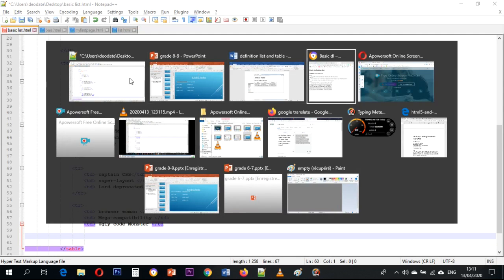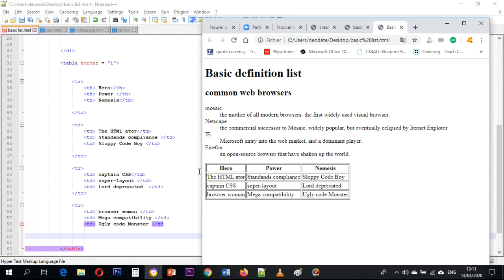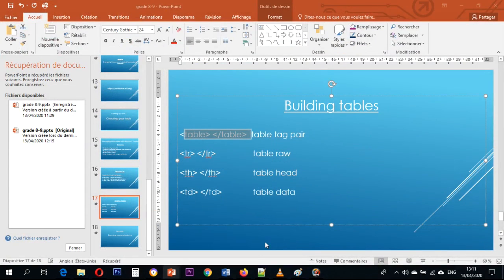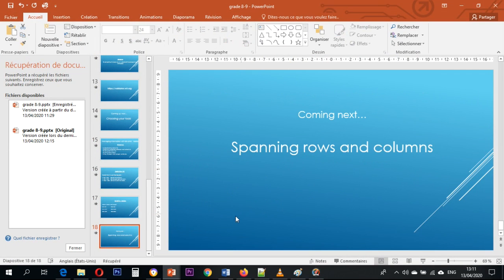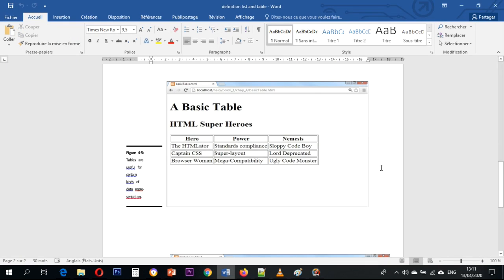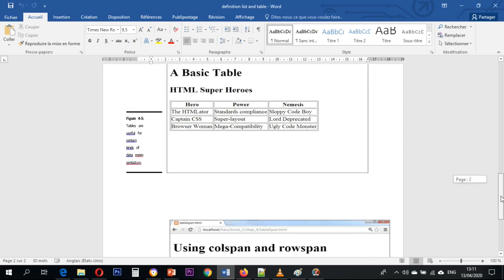So that's it for today. We have talked about basic lists and how to create a simple basic table. But next time around, remember, we are going to talk about using rowspan and colspan attributes, because we want to add other details in our table. So we'll have something like this for next Thursday.